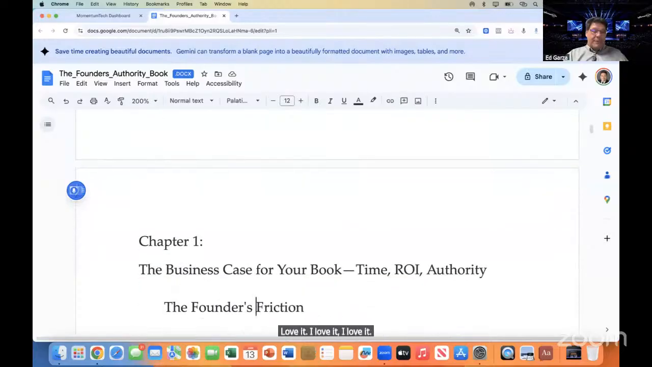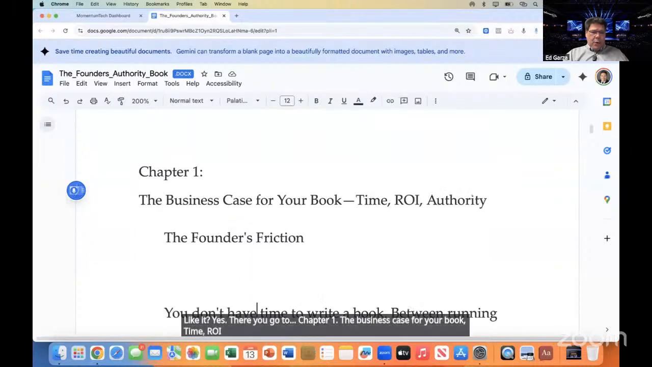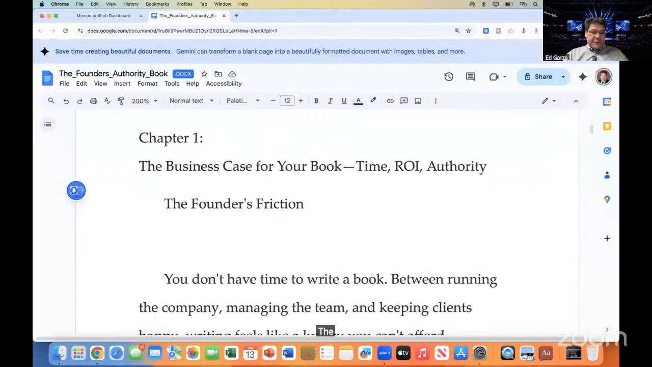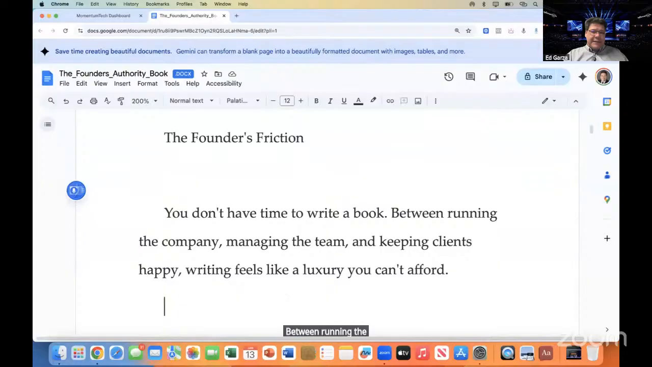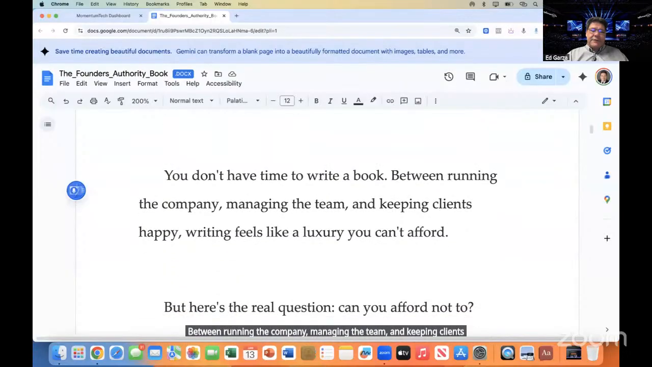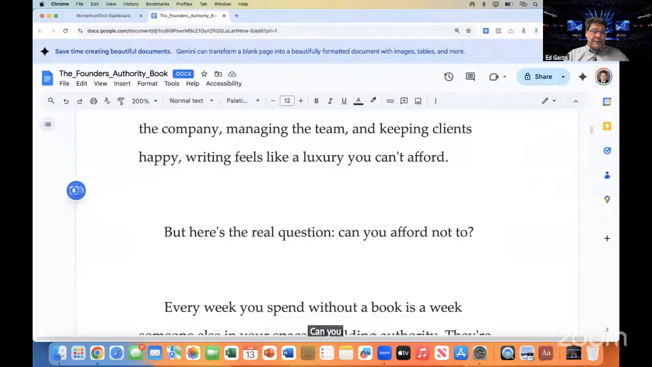Chapter 1, the business case for your book. Time, ROI, authority. The founder's friction. You don't have time to write a book. Between running the company, managing the team, and keeping clients happy, writing feels like a luxury you can't afford. But here's the real question. Can you afford not to?